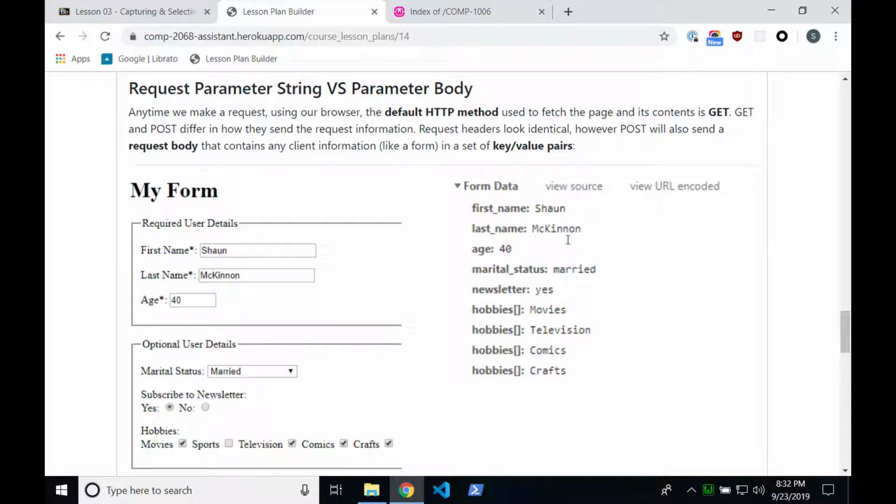One is using something known as query parameters. So that happens when we do a GET request. It takes all of this data and converts it into query parameters. And you've seen that before. It's one of those really annoying things that you see.